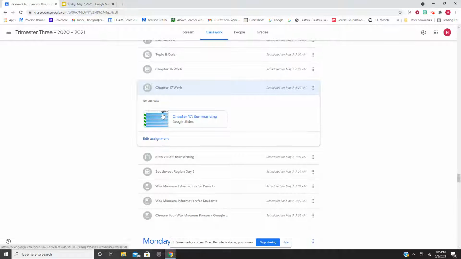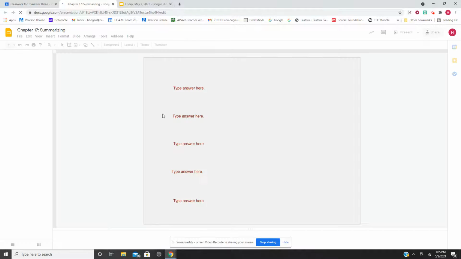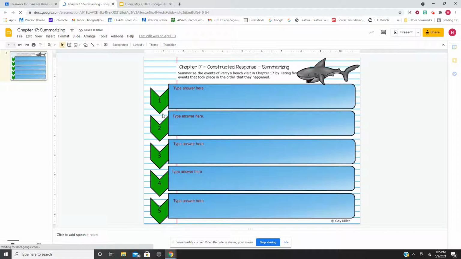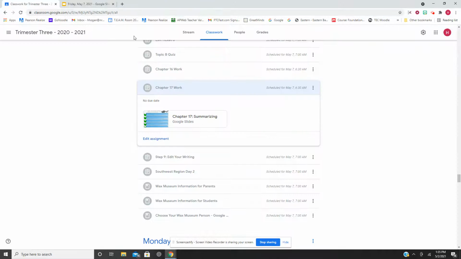And for chapter 17, it's another summarizing. So summarize the events of Percy's beach visit by listing 5 events that took place in the order that they happened. And we usually do the first event, the last event, and then fill in the other events for it.